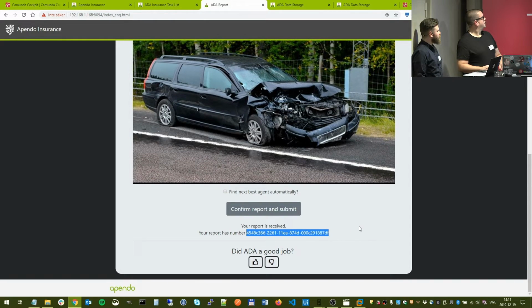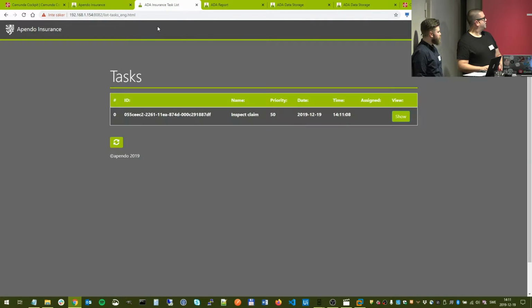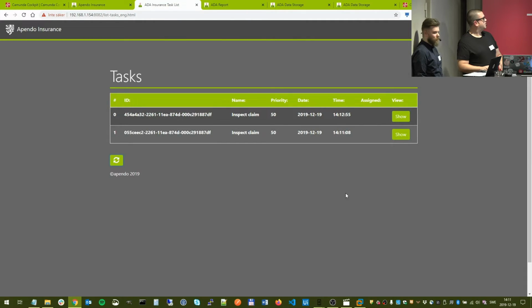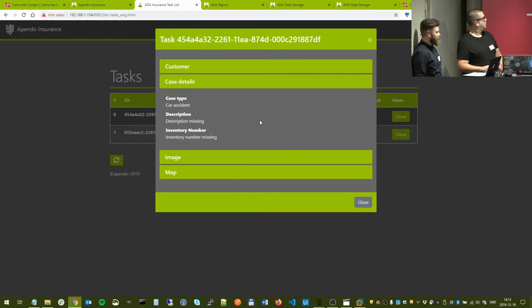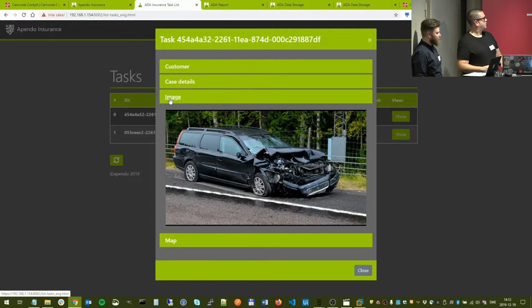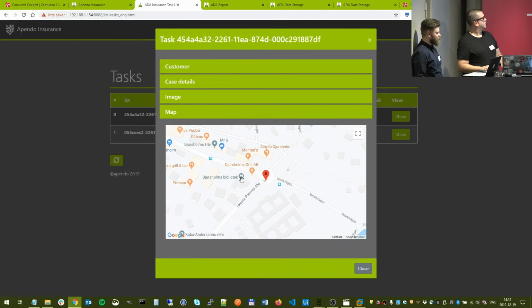So we submit it, we get a case number, and we can refresh to see if we get the new one. Yeah, so it's this one. We still get the customer data. We got a crashed car. We have no description since we didn't add anything, but we have the image. And of course, we still have the position. So let's close that one.